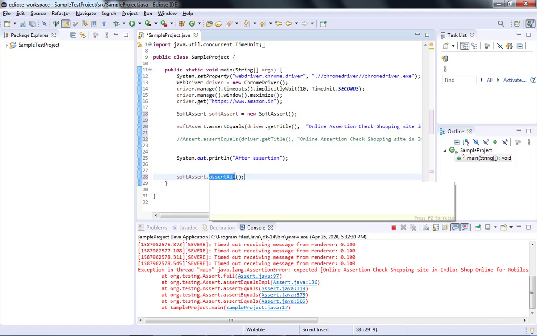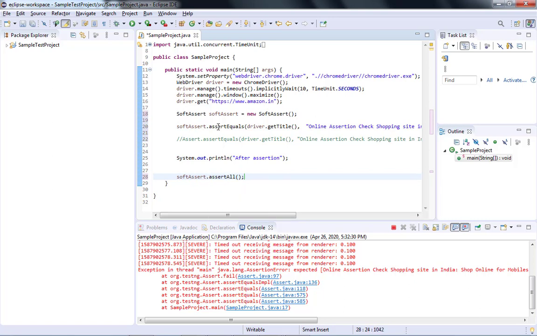What does this method do? See, however many assertions you have put, this object stores all the assertions in it. Whether it passed or failed, all your assertion results are put into this. So at last when you say assertAll, it asserts everything at once, and whatever fails, it gives you the result. Say you have put 10 soft assertions, out of which 7 passed and 3 failed. When you say assertAll at the end, it will show you all the 3 failures.